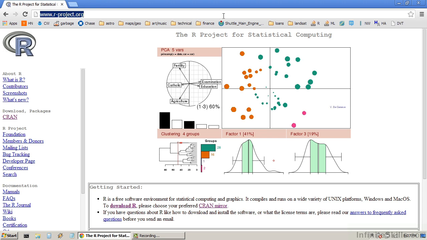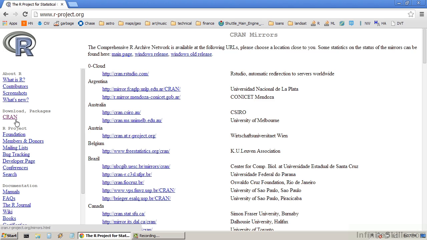www.r-project.org, and then you can see on the left there's a link that says Download Packages, which is the CRAN link. Now, CRAN stands for the Comprehensive R Archive Network. There are servers all over the world that host the R software and packages, mostly at research institutions. When you first install a package, you will be prompted to select a CRAN mirror. Generally, it is good to pick a location which is closer to you so that the download is quick.